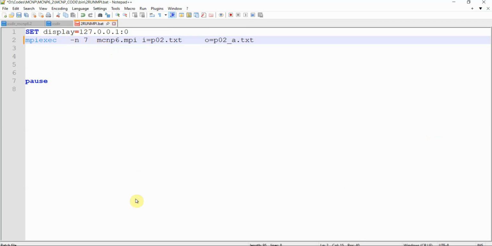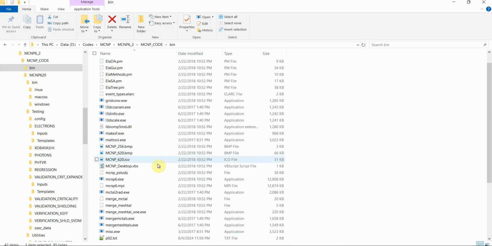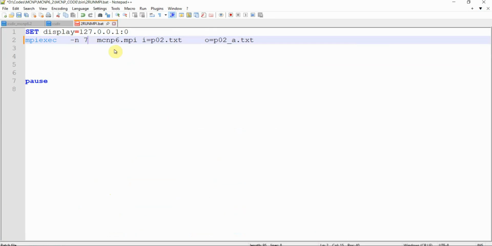After that, we must specify which file must be run in these folders. You can see that we have MCNP6.exe and also MCNP6.mpi. So here we say that we want to run the parallel MCNP6.mpi, the name of the input, and also the name of the output. And also we save it.